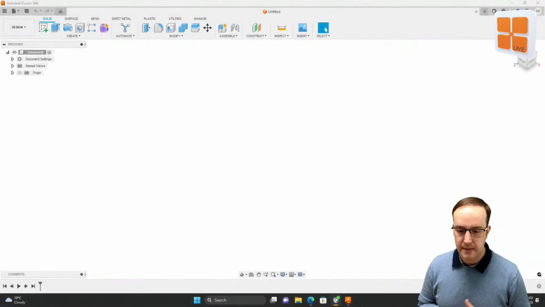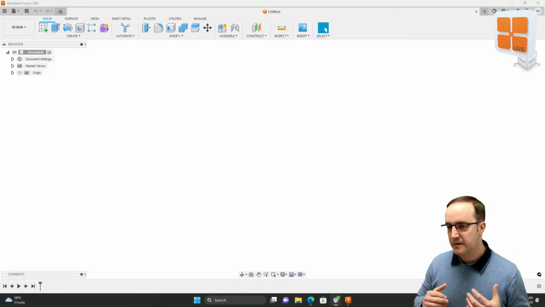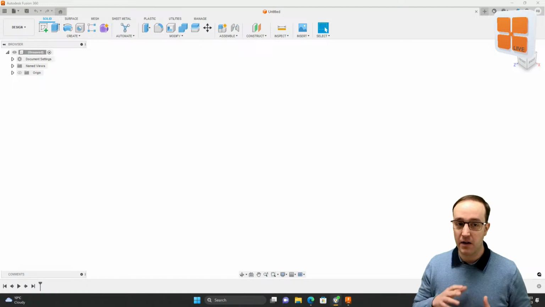So without further ado, let's just shrink myself down into the corner and share my screen. I've got Fusion open and we're going to do some freeform modeling using the T-Spline tools. Now, whatever happens, don't think badly of me here. I'm going to try my best.